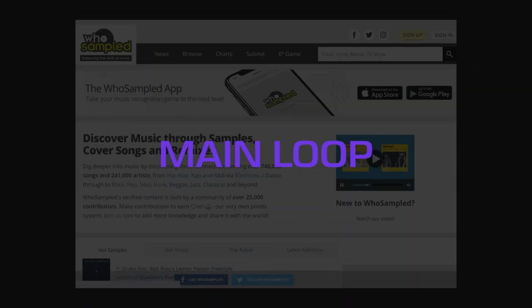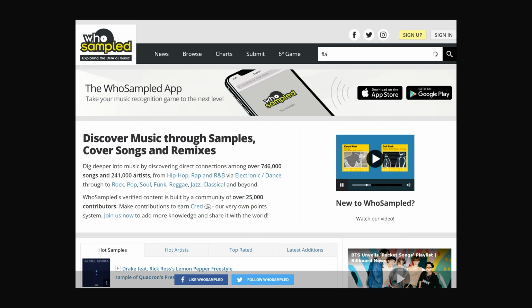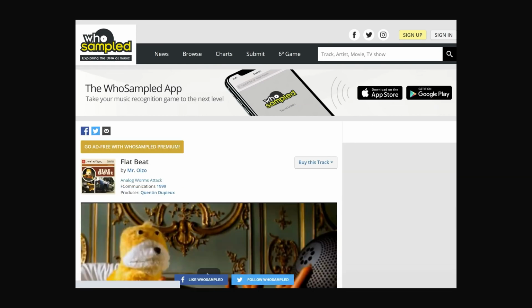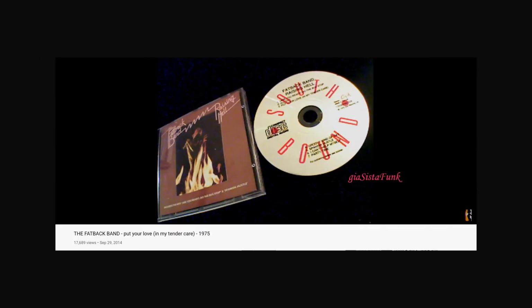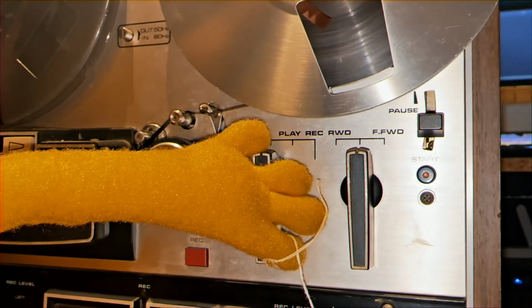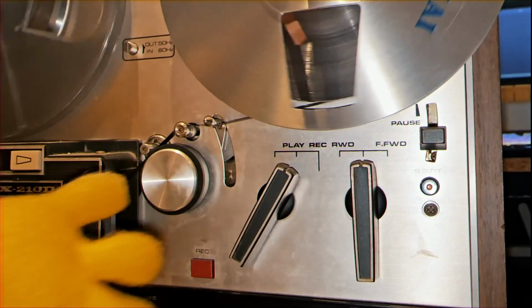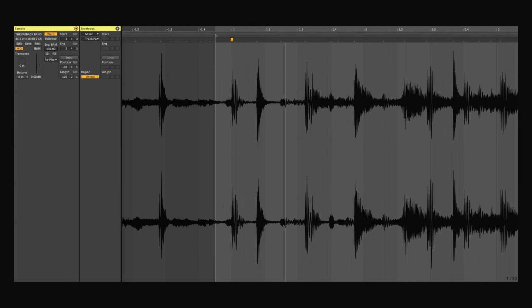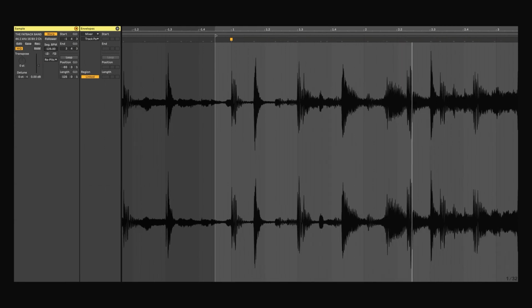Next up is the main loop. It was actually sampled from a song from 1975. I've used this WhoSampled website and searched for Flat Beat. And once you find your song, it's time to sample it. Once it's sampled, you can of course change the speed and the tone until you get the right result.